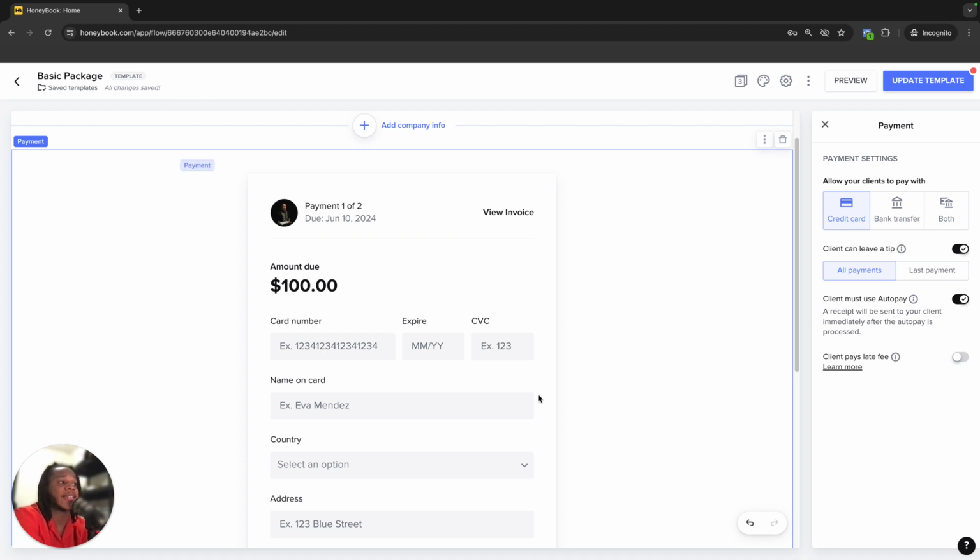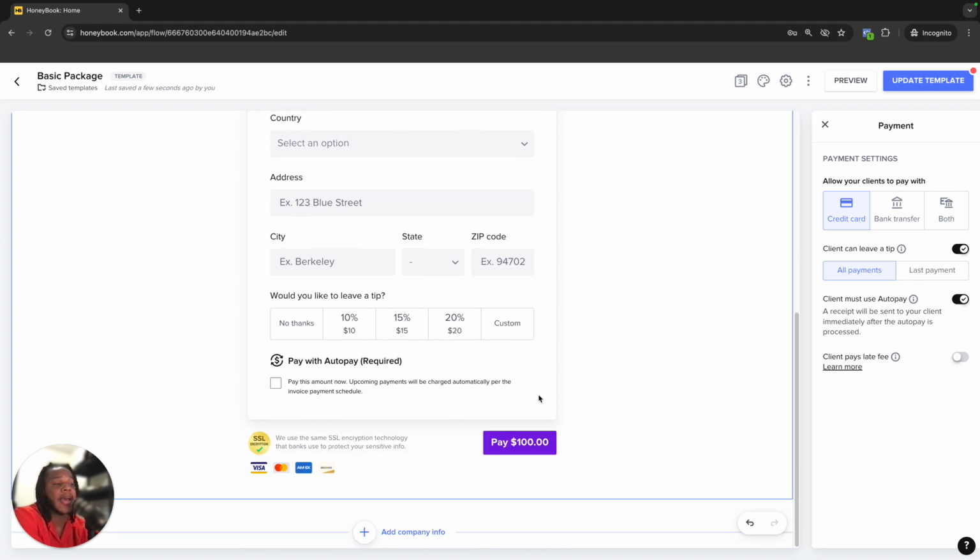Like, my client has to auto pay using the same card. If you want to collect cash on the day, if you can, and you just want to come in here and mark this as paid, you can.